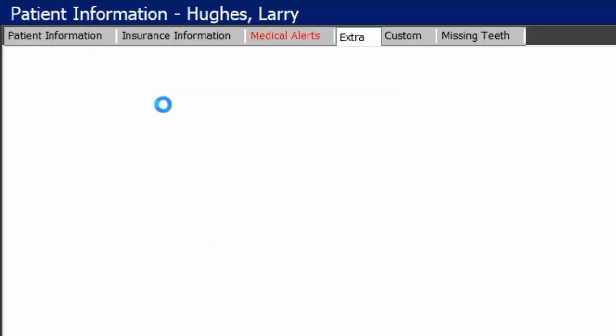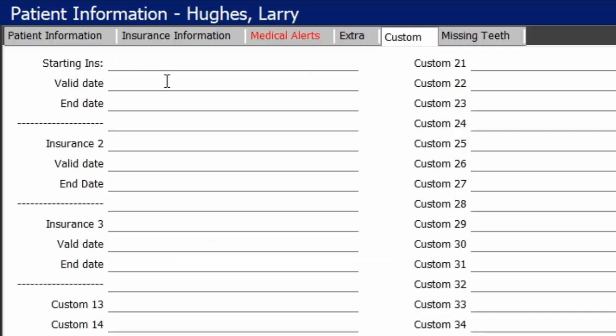The custom tab works the same as the extra tabs, and in my example here, what I like to do is track what insurance the patient had when. So if I get a notice from the insurance company that I have to rebill a claim from 9 months ago, and maybe the patient has changed insurance 3 times since then, I can go back to the valid or end date that I put on file here and see which insurance I need to rebill and go ahead and pull up that claim and rebill it.